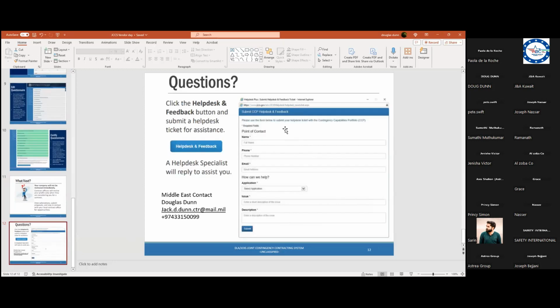And as I said, there is the help and feedback link on all of our applications on all the pages. So you're always welcome to submit a ticket for anything you have. But also, my contact information, I am currently located in Qatar, is down there. You're welcome to email me or call me about any questions that you may have. See if I can bring up the chat window if anybody has any questions.